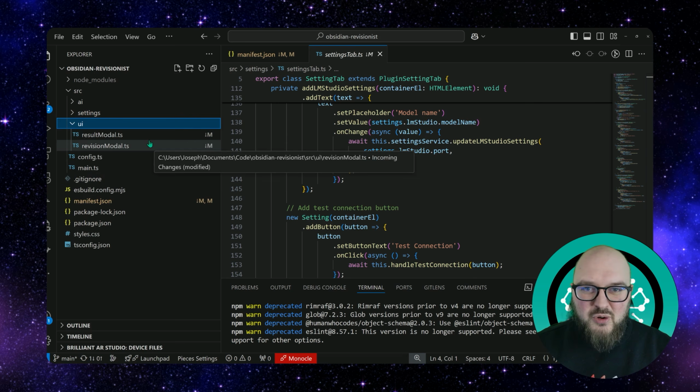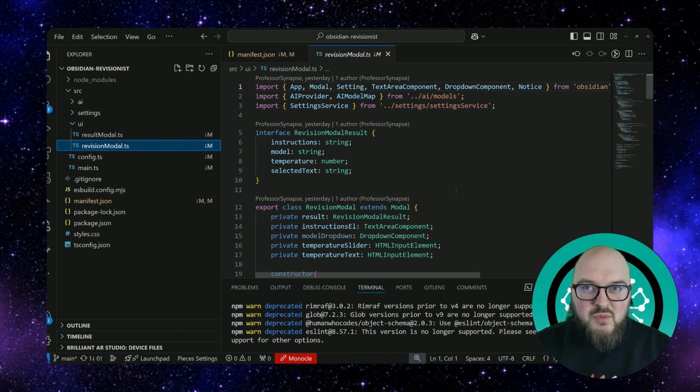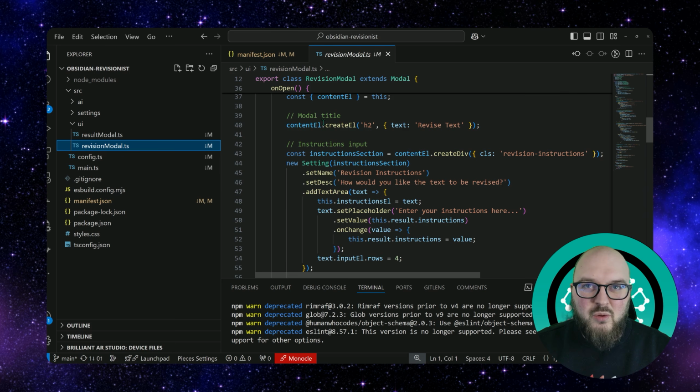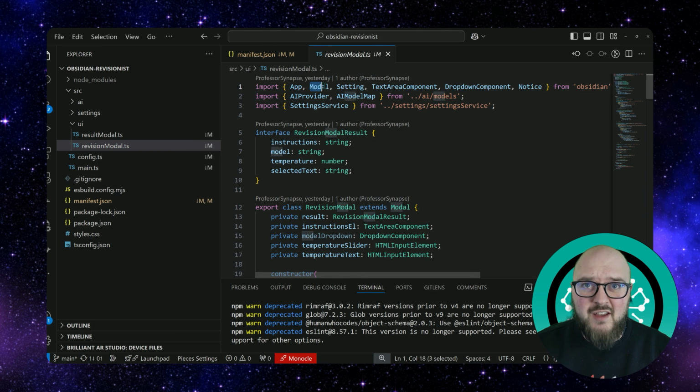And then last up before we get to the orchestration part is our result modal and revision modal. So revision modal, this is where we're going to be putting in the actual revision. So we're going to have a modal pop up. Let me actually zoom up here. You'll see I've pulled in the modal functionality from Obsidian, so I don't have to build my own. I've brought in the text area component and a drop-down component because I'm going to need all these things.